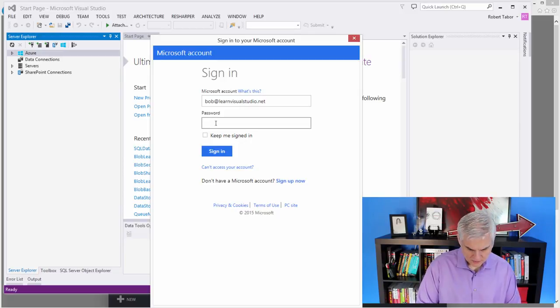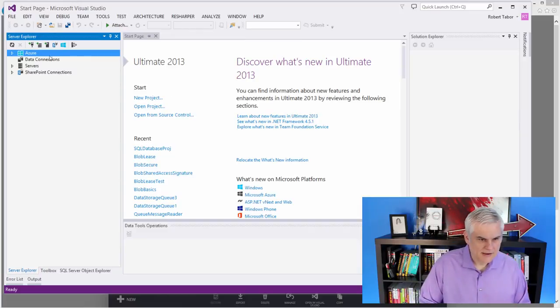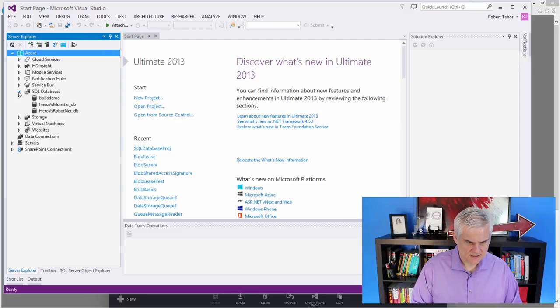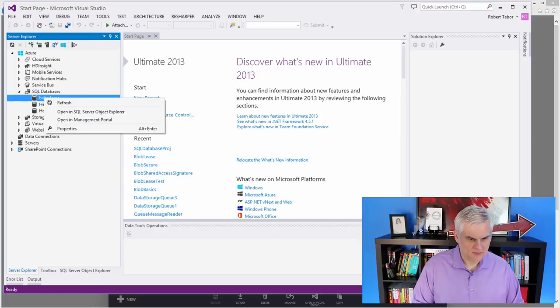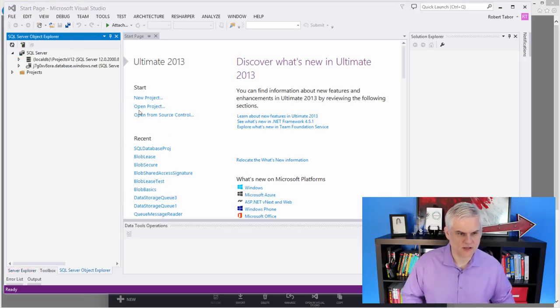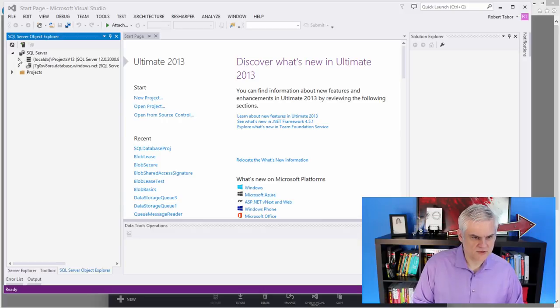And then give it my password. And now I should be able to go to view the management tree for all of these services. And let's go to SQL databases. And you can see Bob's demo exists there now. And I can right click it and select Open in SQL Server Object Explorer. This will allow me to look at all the tables, stored procedures, views, and things of that nature.